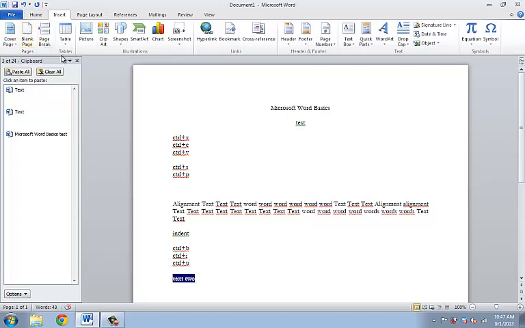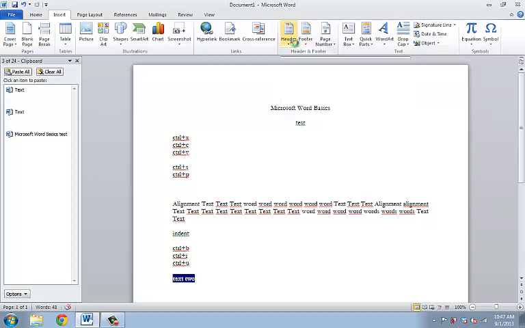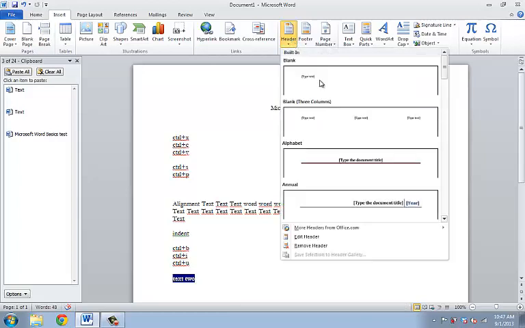Insert tab. All of this here is going to be covered later in the semester. Headers and footers are going to get a unit of their own because doing custom headers and footers and page numbers can actually be kind of confusing in Word. But for now, I do want to show you real quick that you can do auto headers and auto page numbers.